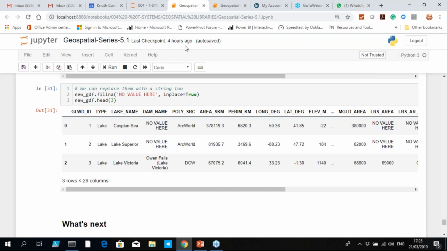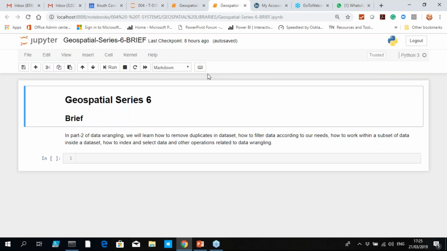We're going to host another webinar in exactly 1 week. In the contents of the next webinar, we will learn how to remove duplicates in data sets, how to filter data according to our needs, how to work within a subset of data inside a data set, how to index and select data, and other operations related to data wrangling.